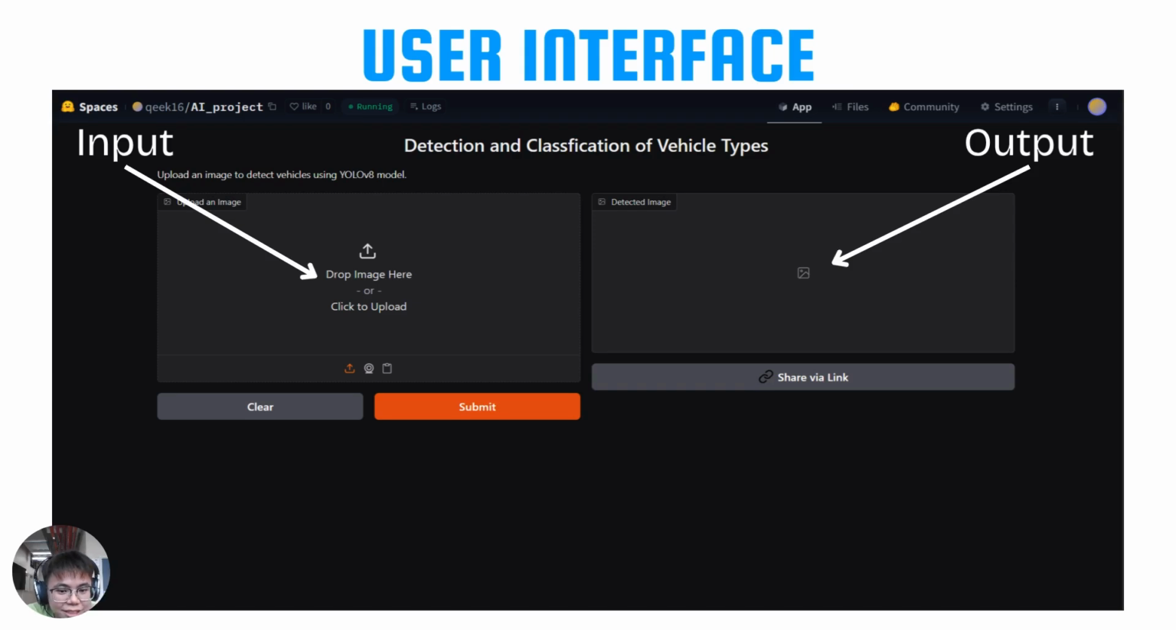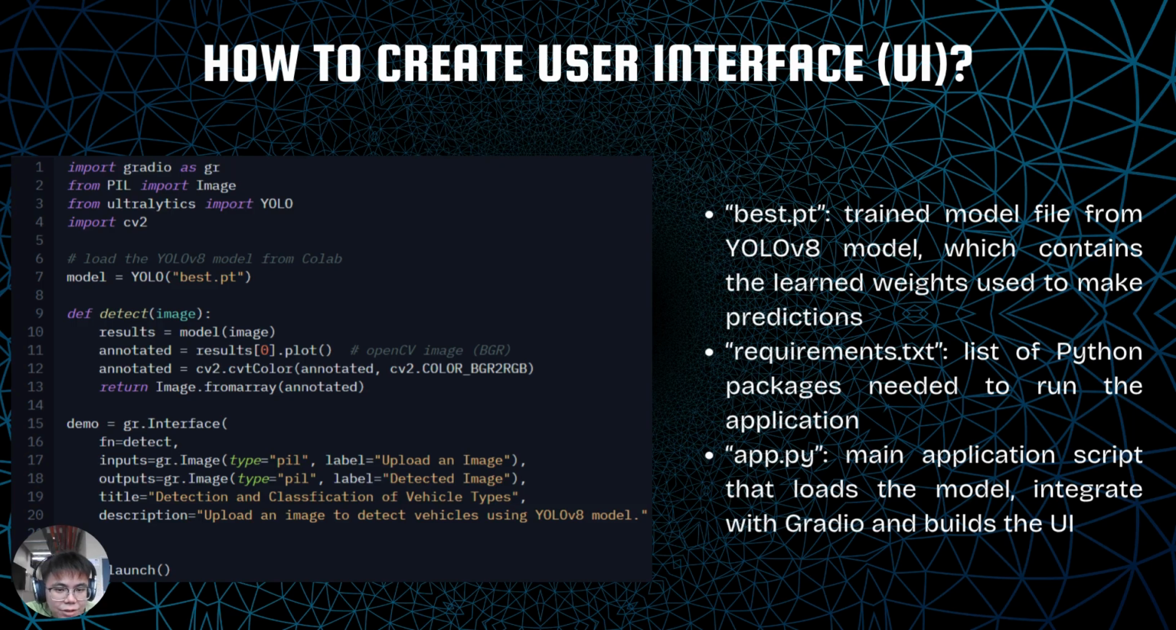Thank you, Govin. Now I will present the user interface that we have created. As you can see in this image, the left side is the input side, which enables the user to upload their images in the format of .jpeg, .jpg or .png, while the right side is the output side, which will show the vehicles detected on the images. Next, I will talk about how to create the user interface for vehicle detection.